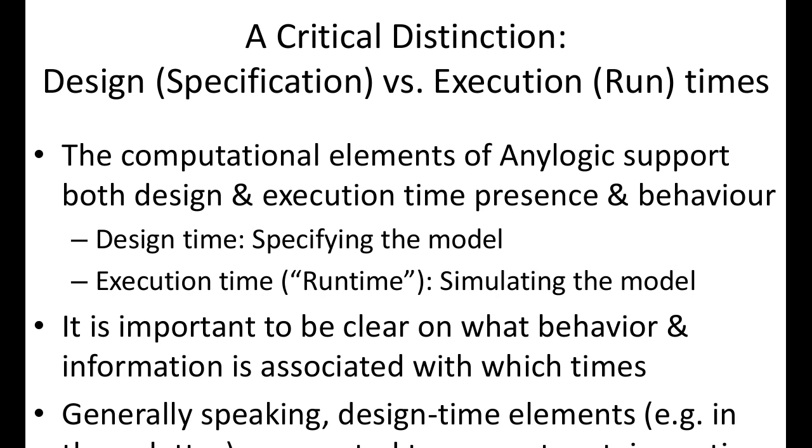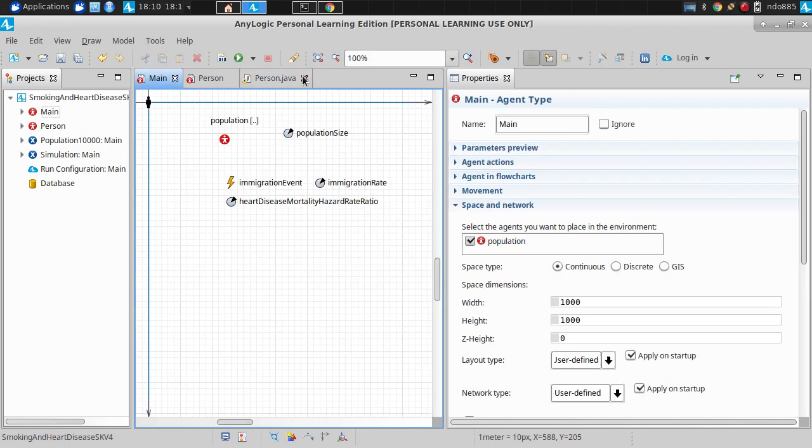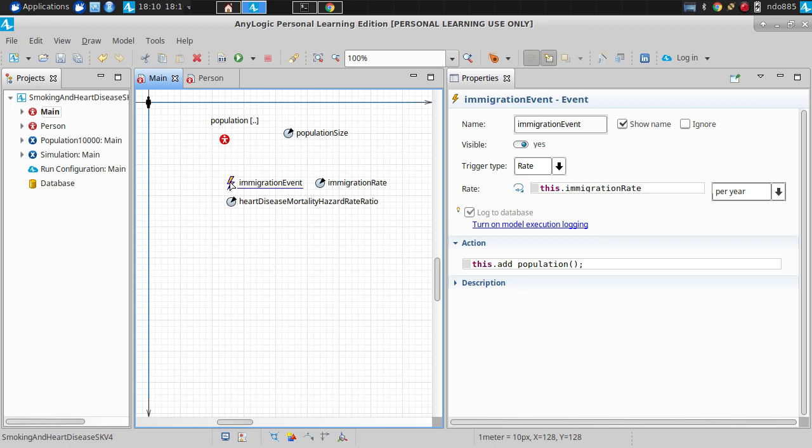So when we're working with these models, we distinguish between what we're doing when we design the model, we characterize it, we specify it, versus when we run it. Those are kind of two different times. We talk about design or specification time and execution or run time. And generally speaking, a given element in our model, let's suppose here in main, we consider this event. This event has a representation here within main that's visual, so we can interact with it, we can set its properties and so on.